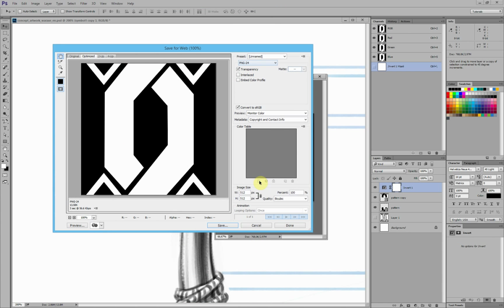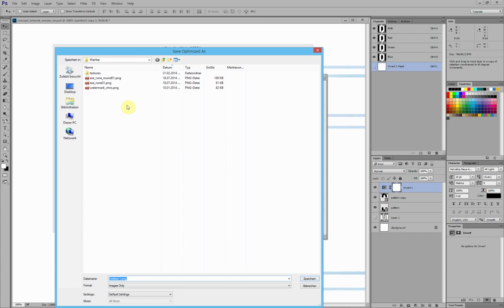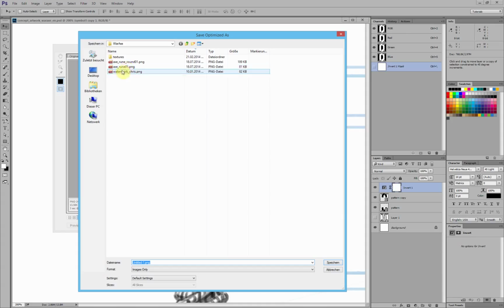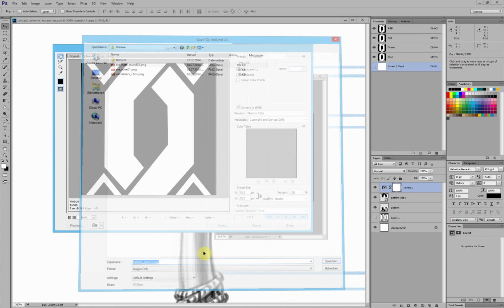Save it as PNG. Yeah, I use PNG because it's lossless. Not extrude. It's for the German one. It's the hammer rune, and it's not round. Okay, the image.